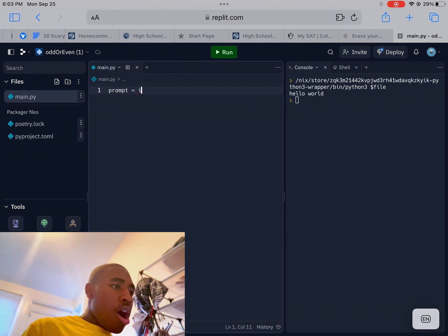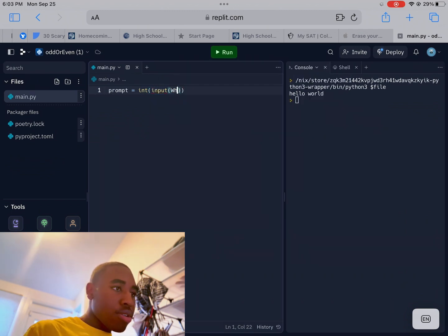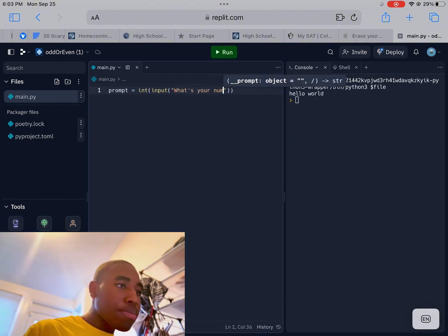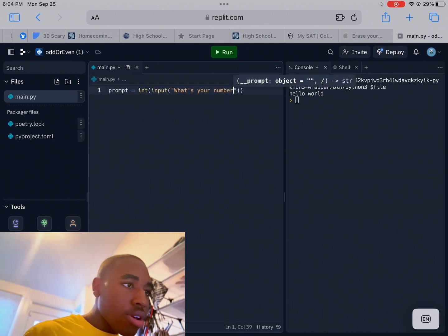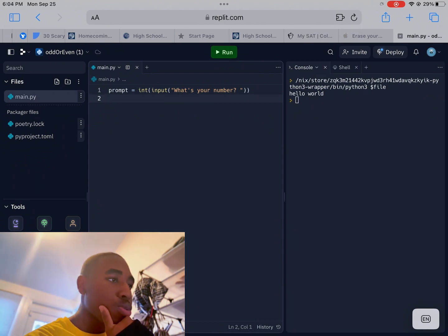Equals. How do you do this again? Input. I'm coding on my iPad because my laptop apparently does not have enough space to code. But yeah, that is fine. Let's use this iPad. Prompt equals int input. What's your number? I guess we could do an if statement.